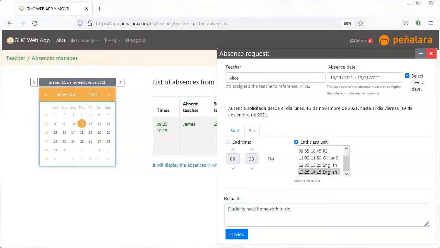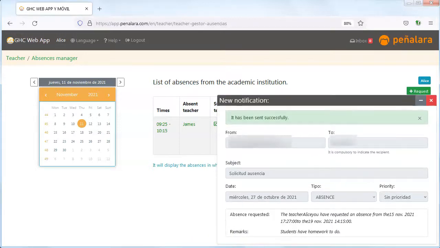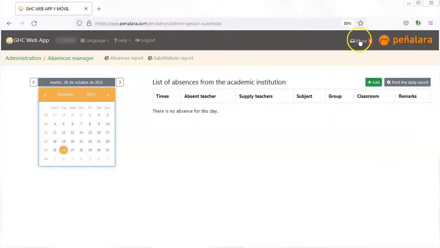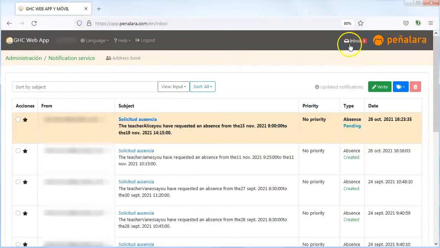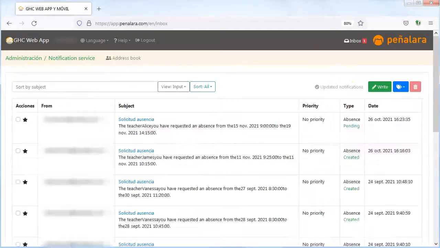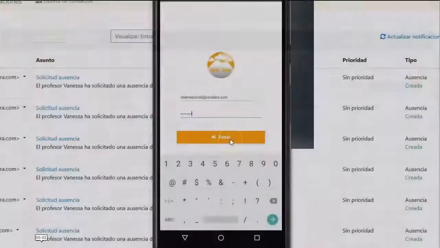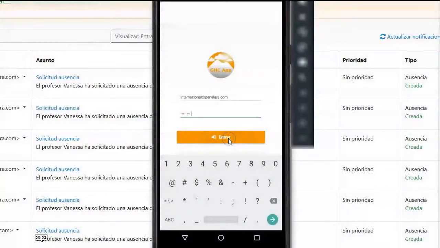Once you have completed the absence information correctly, you can open a preview before sending the request to the head of studies. It is important to clarify that this process only creates a request for absence. The head of studies at your educational institution will receive notification of the absence request and must decide whether to accept or reject it. You will be able to check the status of the request at any time in the notification panel.